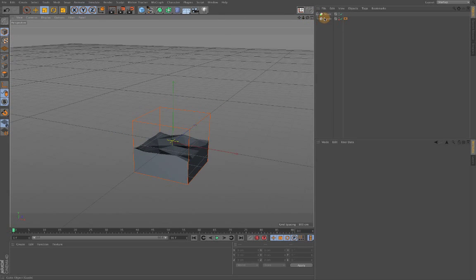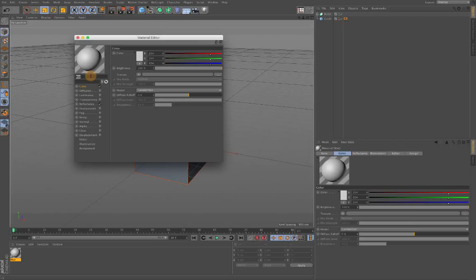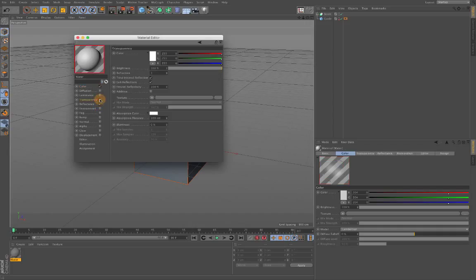Now I'm going to make a material for our objects. Our guide object doesn't need a material, it's invisible in the render. But go down to this section here, double click here, and this material, I'll name it water. Now, you need color, reflectance, and transparency. For transparency, go to your refraction and set it to 1.33. That's the real life refraction rate of water.